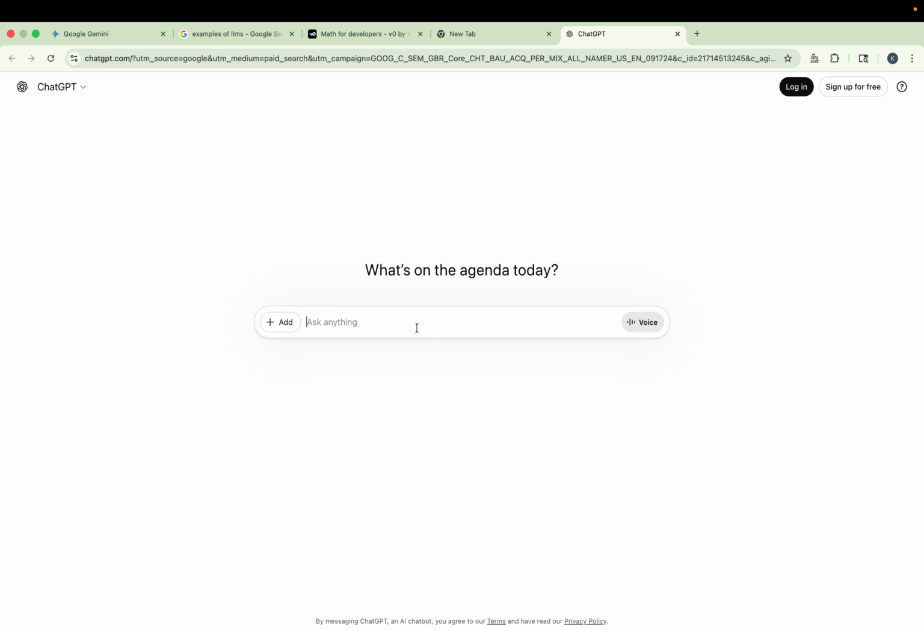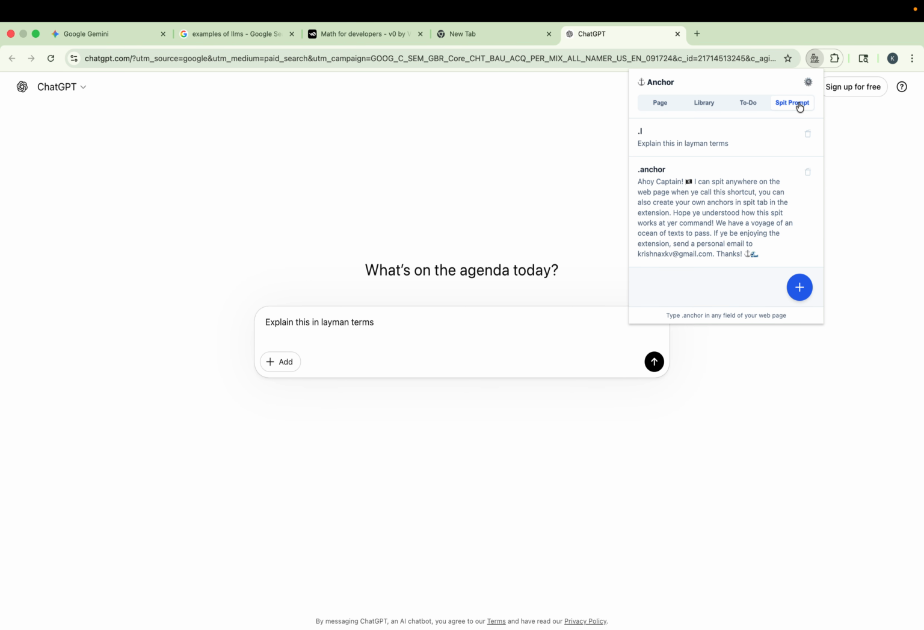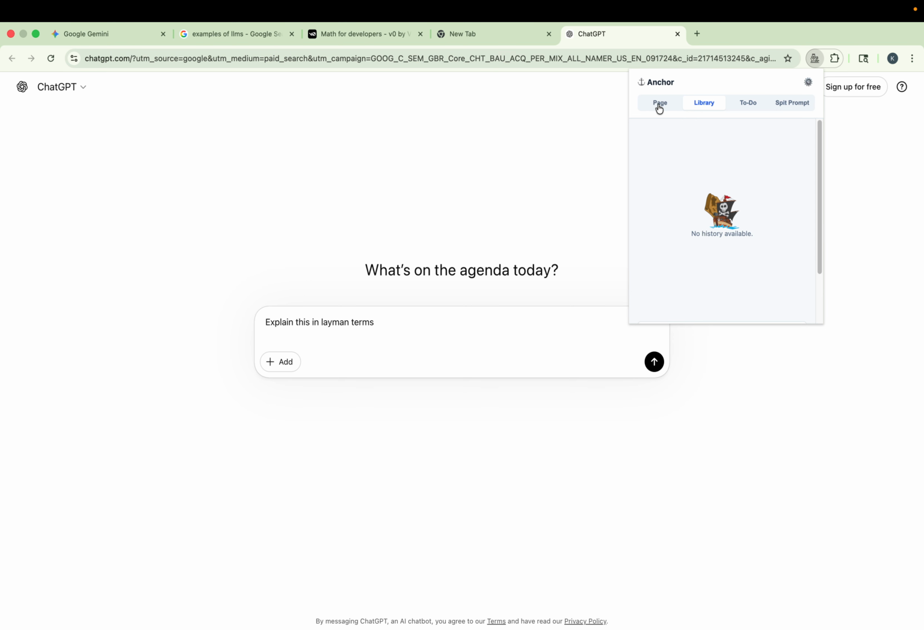On ChatGPT, I'll just go ahead and do one more time. Dot l. There you go. Spit prompt is working fine. So I don't need to change anything. That concludes there. We can work around to use those prompts. And this is all about the spit prompts, to dos, libraries, pages, and all about the anchor.